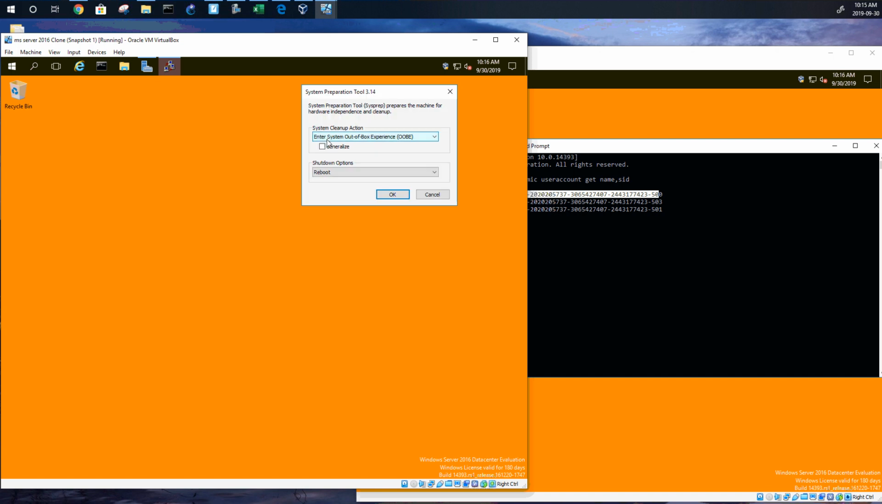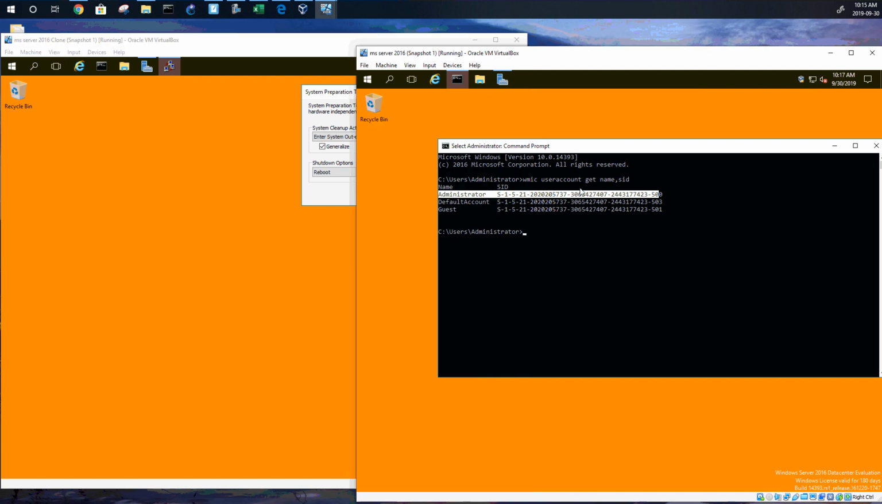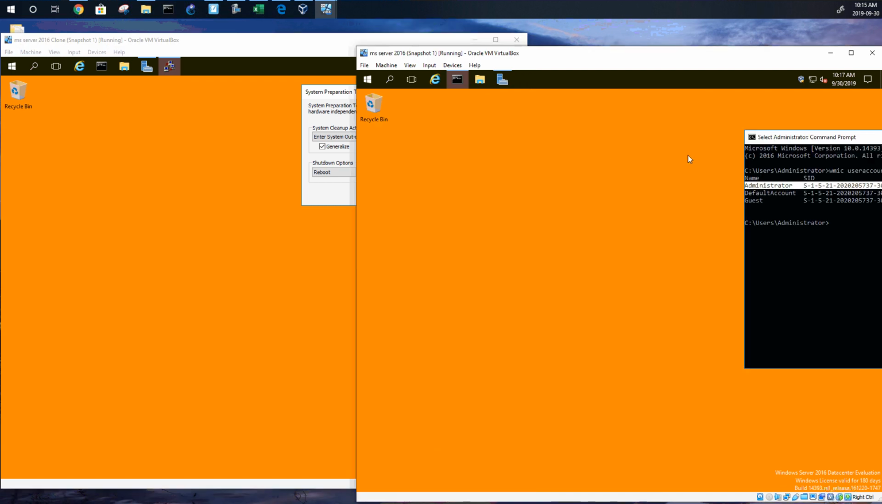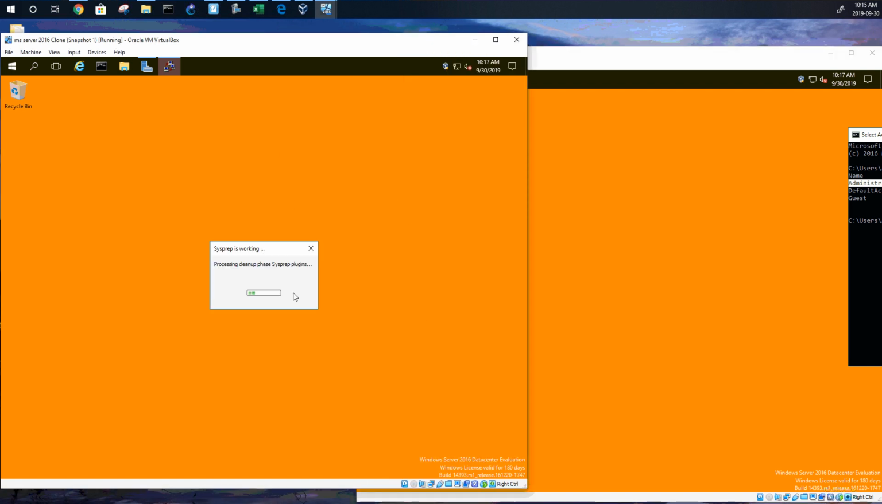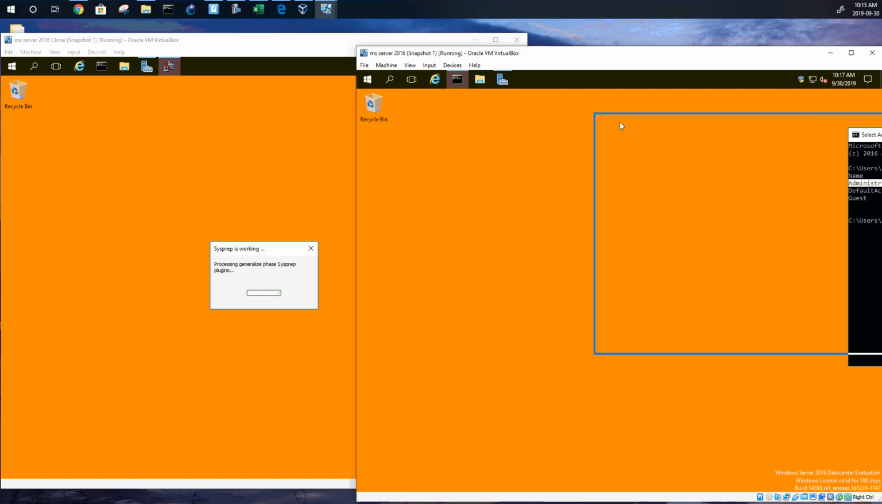The only thing which I need to click here is Generalize, which means it will wipe out all the necessary files, and it will remove them and clean them again. So you're gonna see my resulting machine will be a little bit different than the other one, and this one will be completely different, right? So I'll click here and I'll do OK, and it will reboot after it finishes.